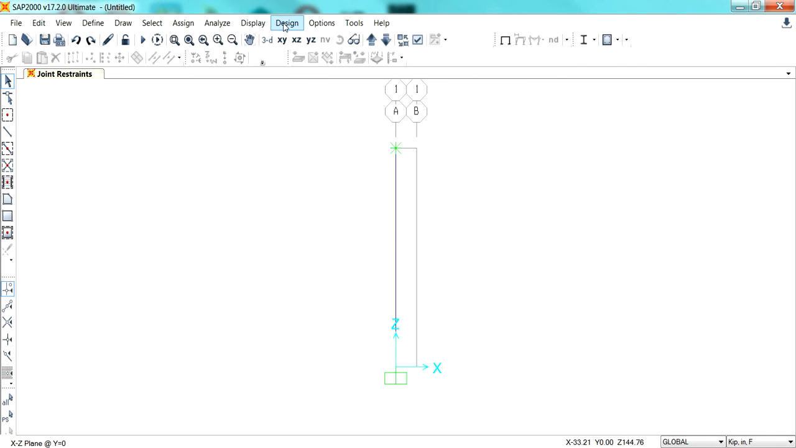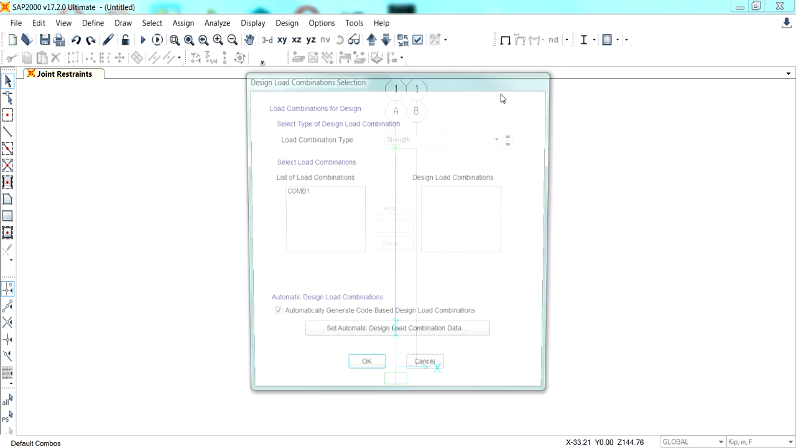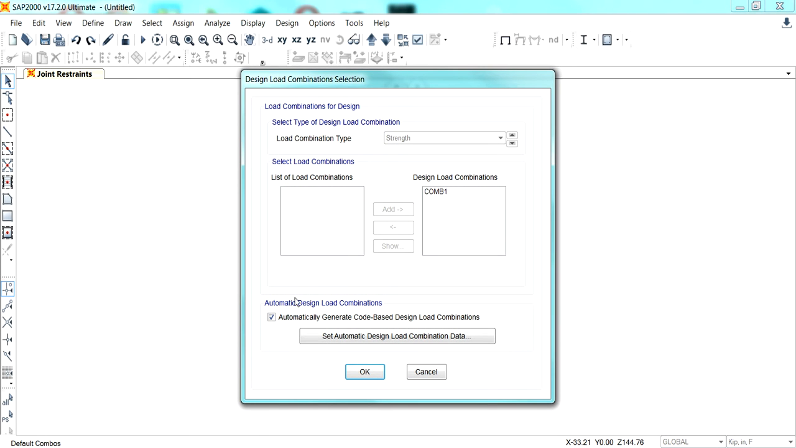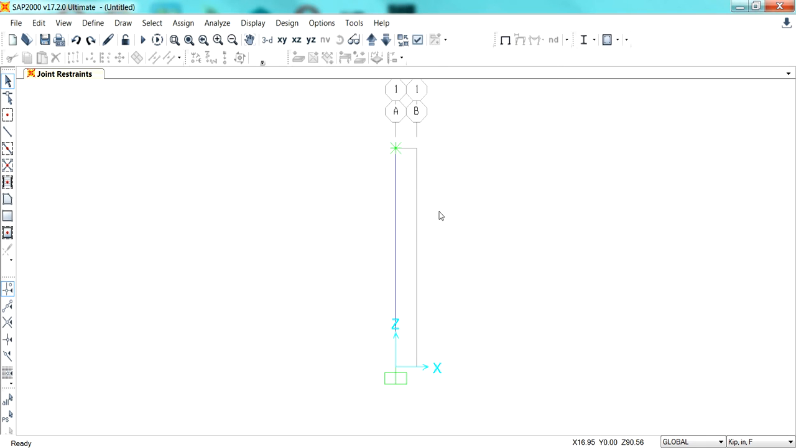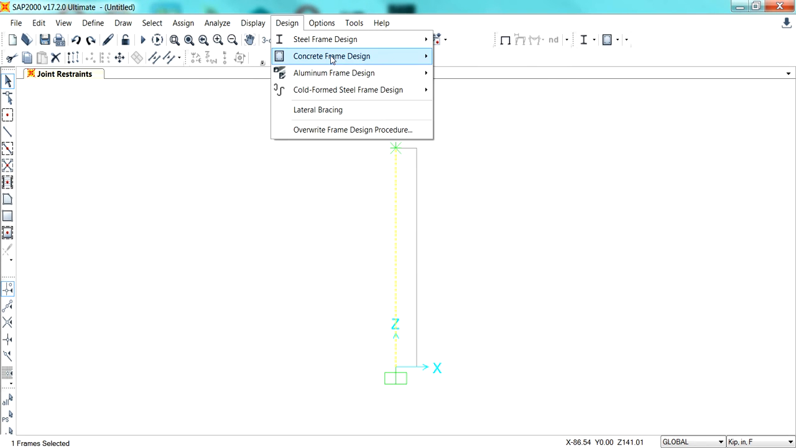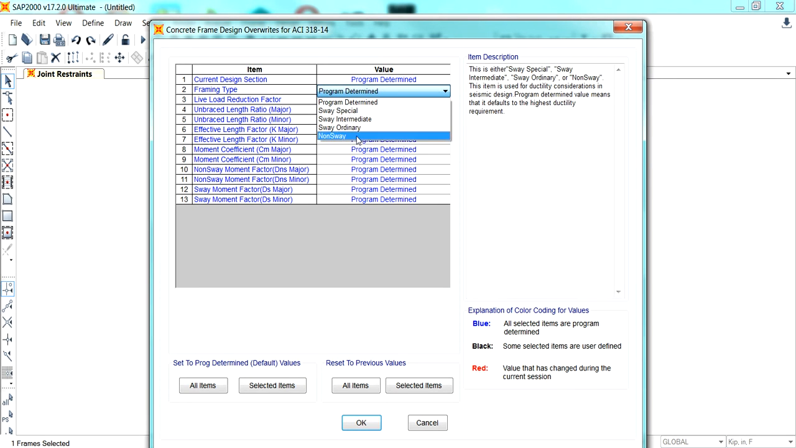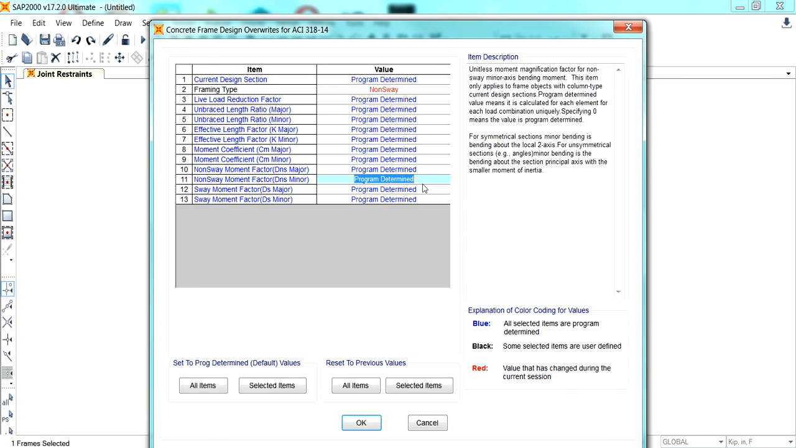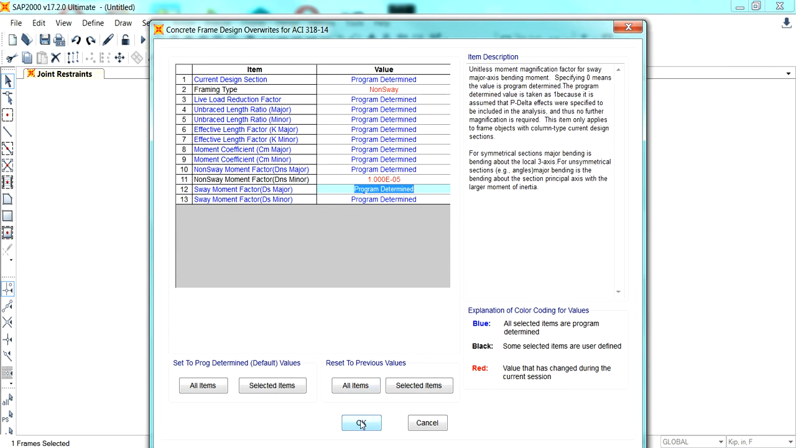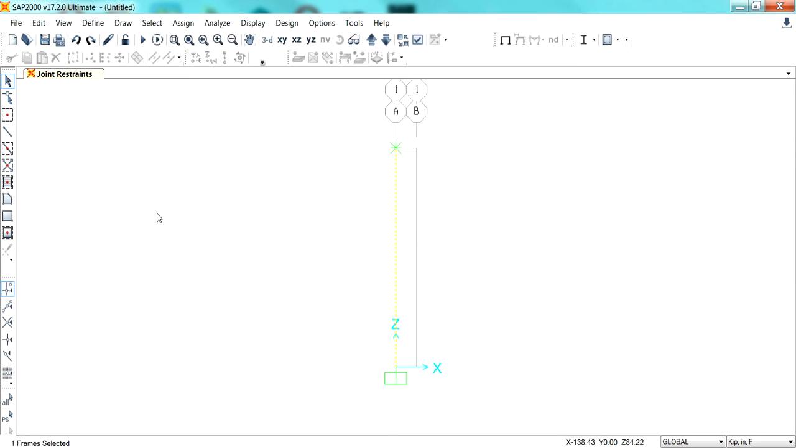And then after that design concrete, select design combo, add and uncheck this automatic design load combination and click OK. And then select the member, design concrete, override the framing type. I will select non-sway and then for the non-sway moment factor I will type 0.0001 to make it not included in the analysis. So we click that top part and then we assign the loading.